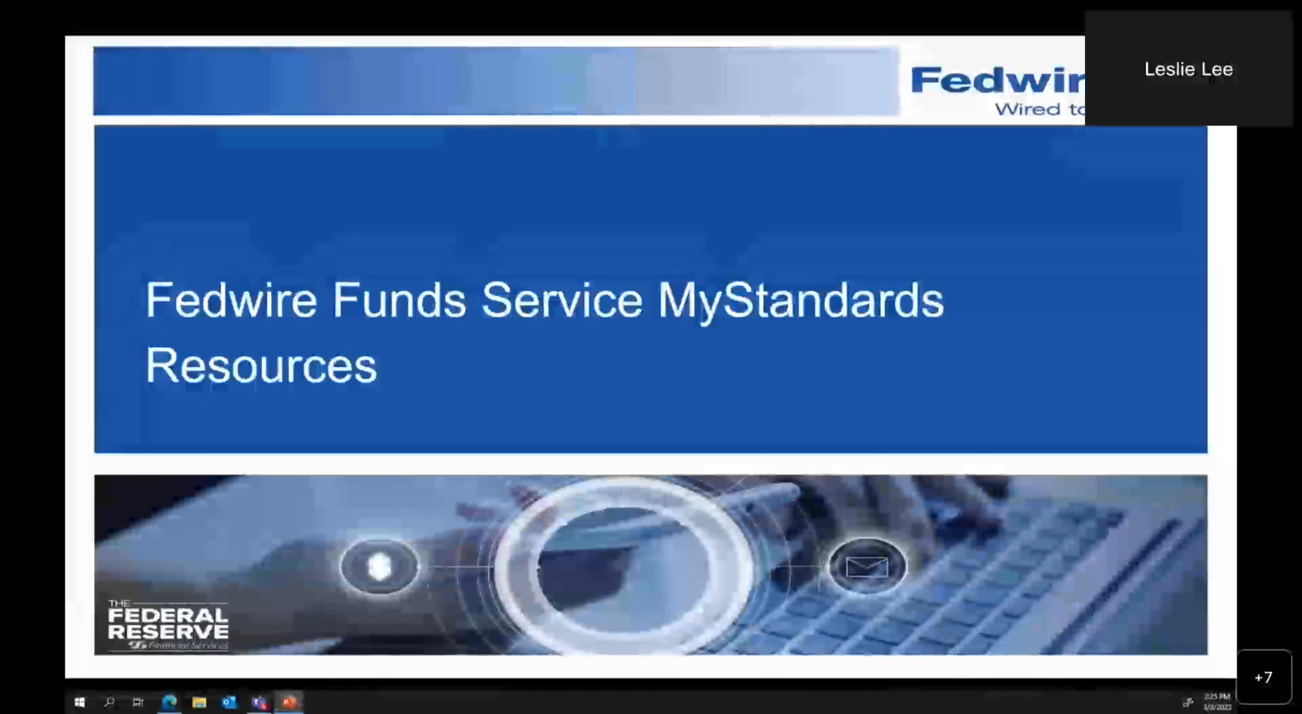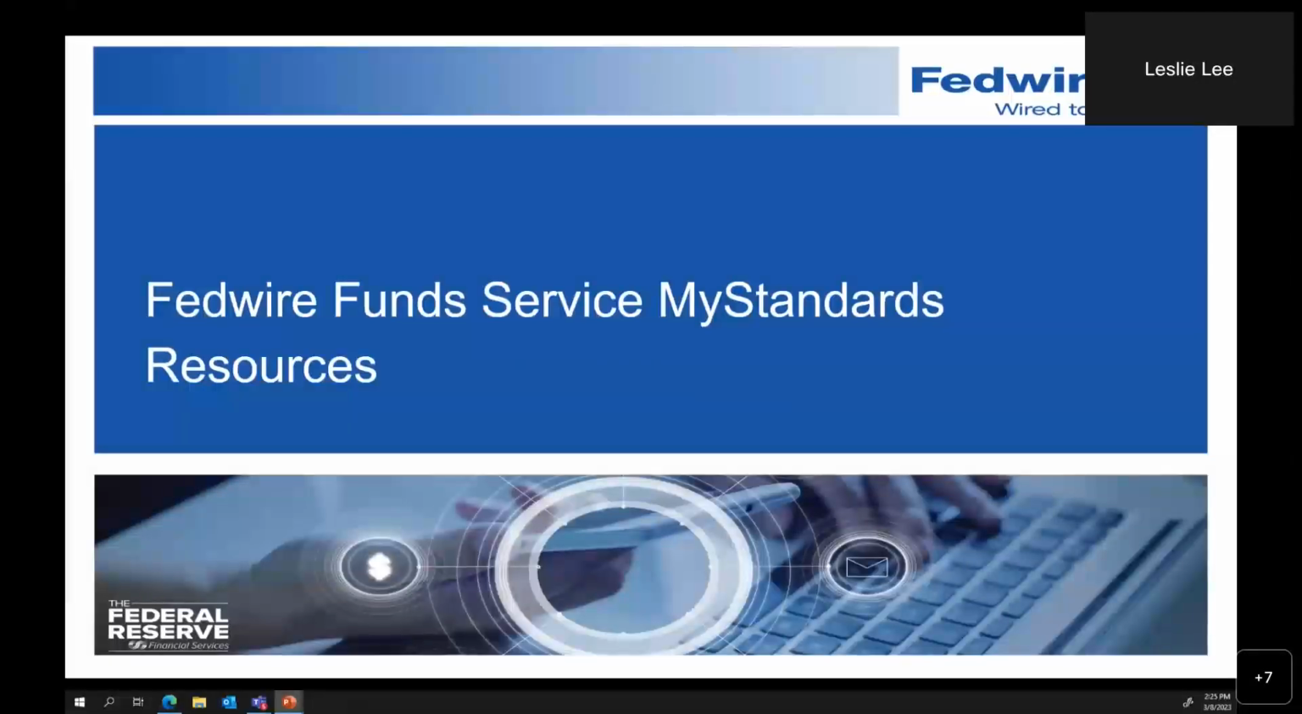Okay. Then now we're going to move actually to what you find, because now we know how to get on the platform. We have obtained access to the Fedwire Funds service MyStandards pages. So now we want to have a look at what actually can I do, what kind of treasures, because that's what they are, our resources, can I access now that I have access to that Fedwire Funds service landing page. So let's have a look.